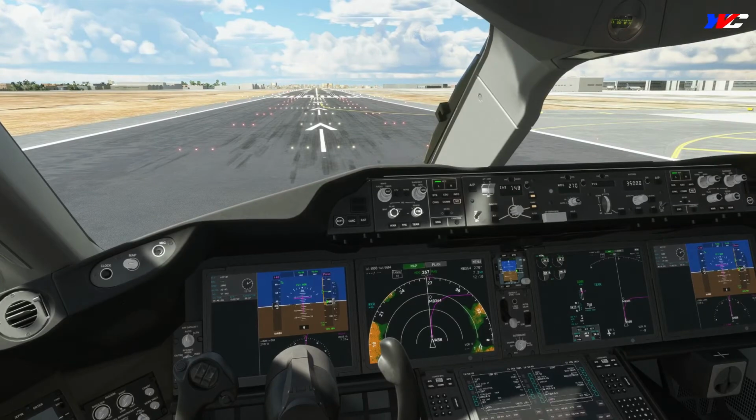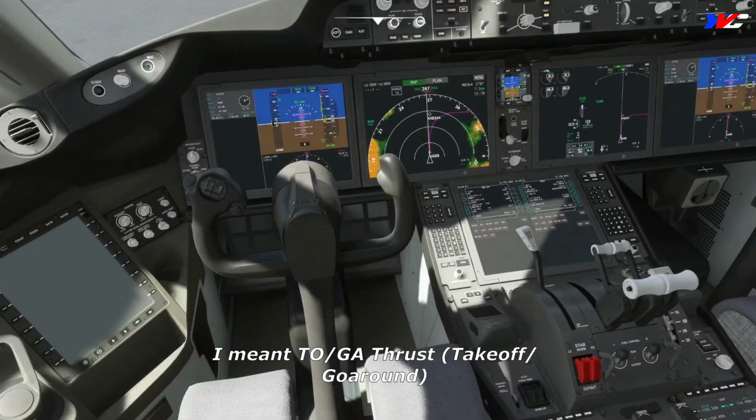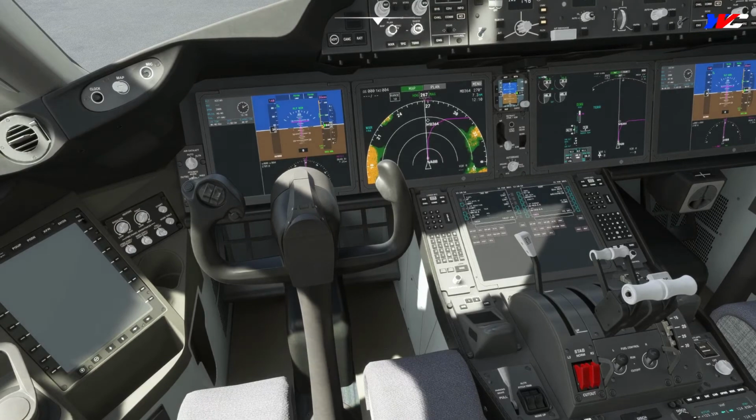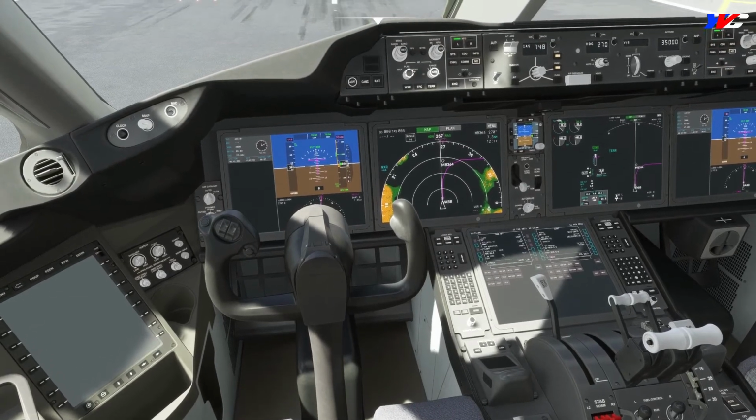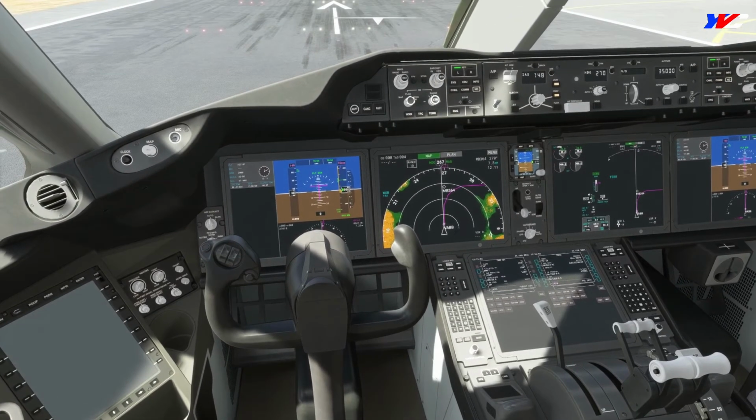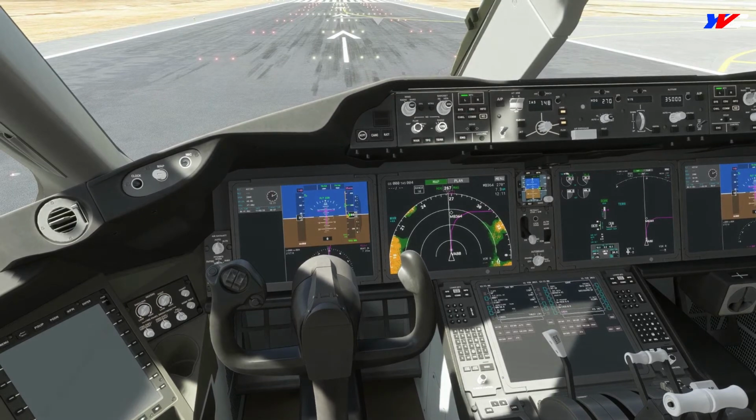Okay, once on the runway, we can set the go-around thrust. For the go-around thrust, you see there's a small TOGA switch on the thrust lever, which, like I mentioned in my previous video, doesn't work on my actual thrust lever for some reason. So we'll put the thrust in manually.